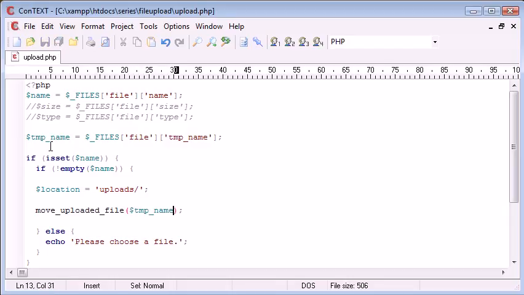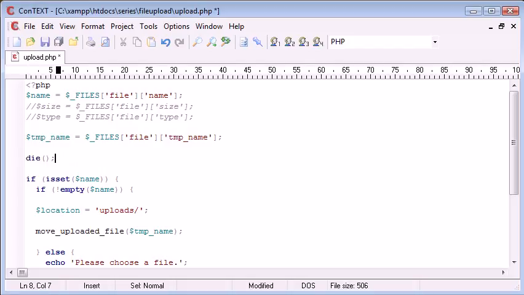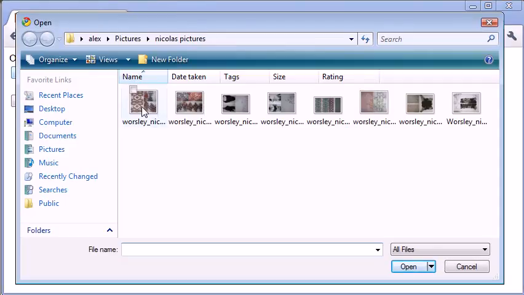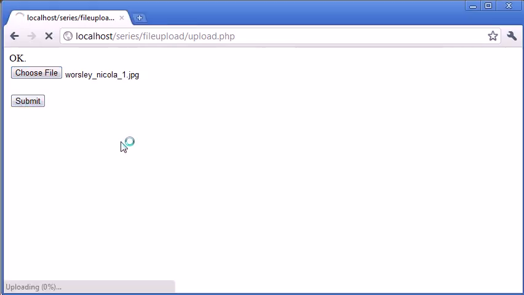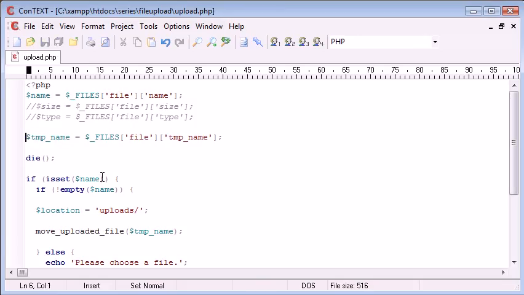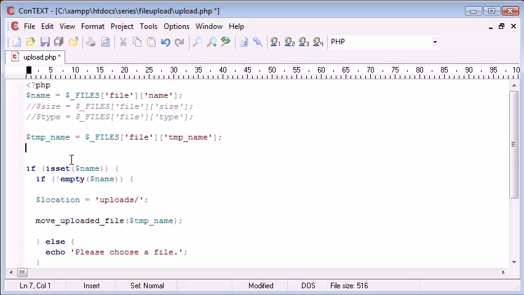In fact, before we do all this, let's just kill the page there and echo out the temporary name so you can get a general idea of where it's being stored. So let's just pick that file there and click submit. You can see that this is being stored in c:\examp temp, and the file name is php c279.tmp. This is the file that we've just uploaded. However, it's in an unusable format and it's not in the location we want it in. So let's get rid of that and we won't kill our page anymore.